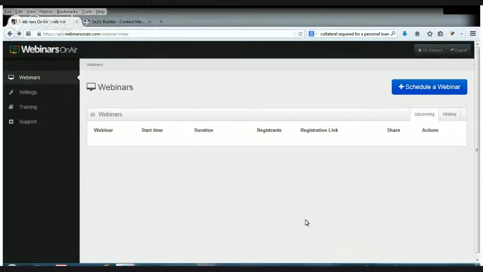On the left-hand side, when you put your cursor over there, there's a drop-down menu. When you put your cursor over the second one, it's a green box with an arrow that says screen share. I click that on, and there's the open box. I click it, and then it says start screen share. What you're seeing now is once I've logged into Webinars on Air, I want to schedule a webinar.